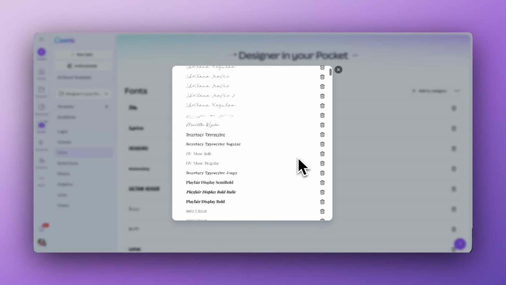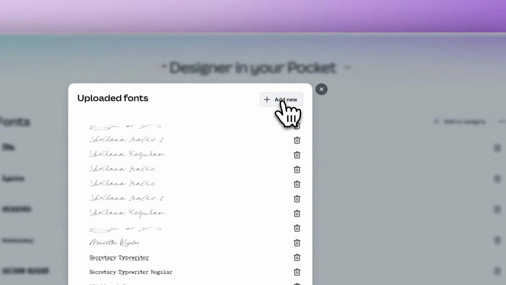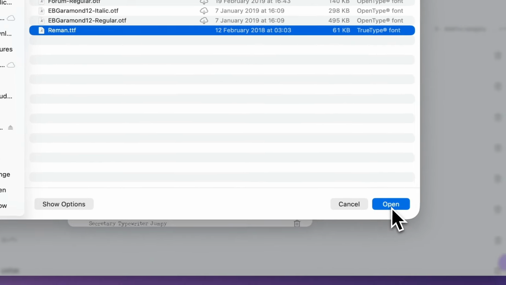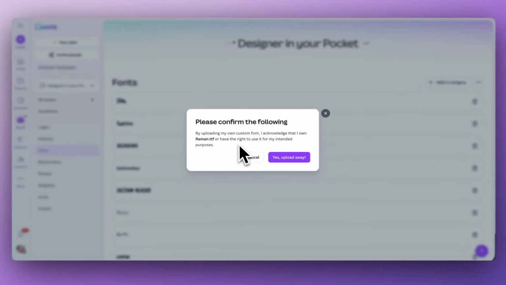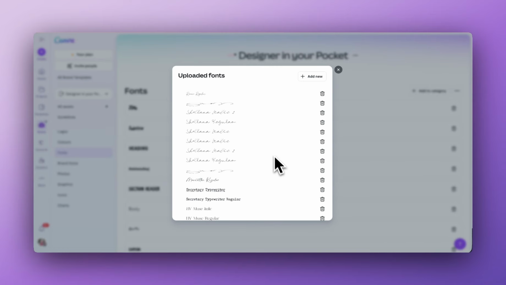These are fonts I've already uploaded to the library. I want to add a new one, so I'm going to click add new. And in here it's going to take you to your own folders on your desktop or in your computer. I'm going to click this one, click open. And what it's going to do is double check that I have the right to use this font and I have bought the license for it. So I'm going to click yes. And you can see that it's now uploaded that font.